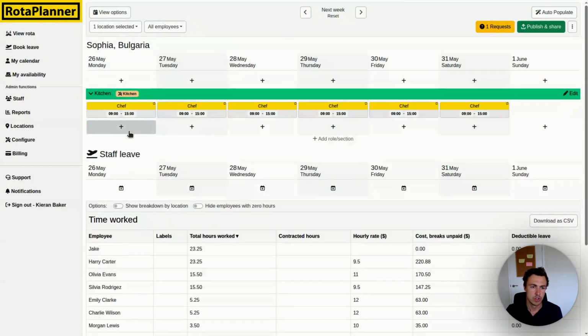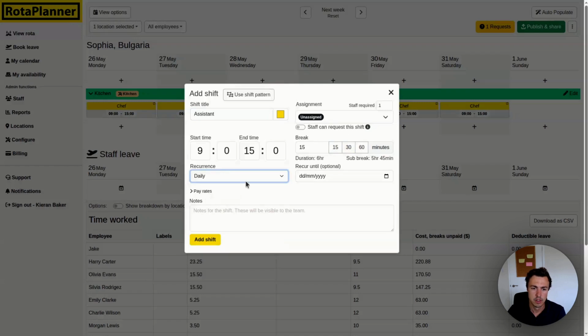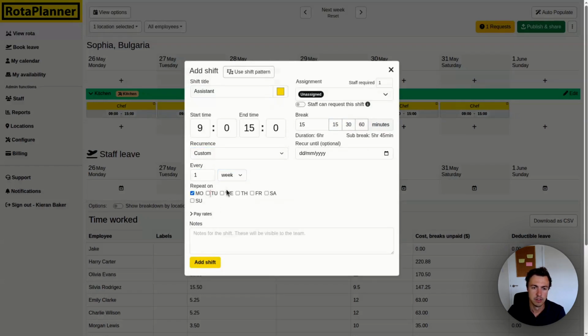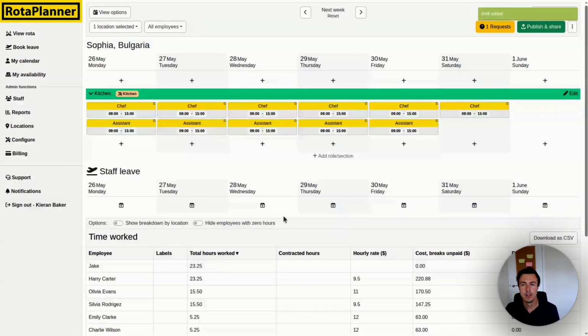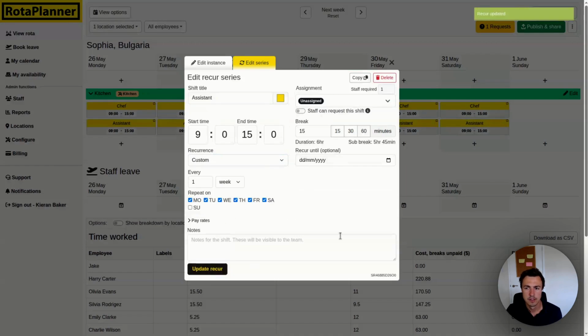Okay, so we've got the chef, and let's say an assistant as well in the kitchen. We also need just 1 staff member for that one. And let's do the same kind of pattern, just excluding the Sundays. I forgot to check Saturday. There we go.